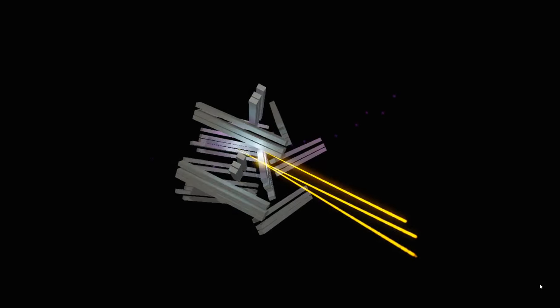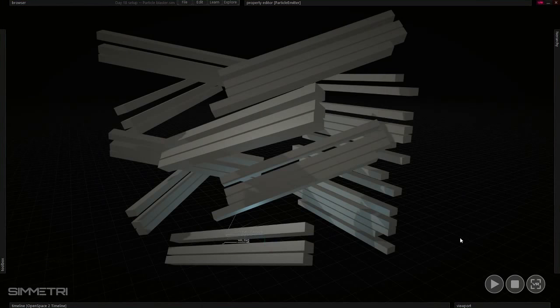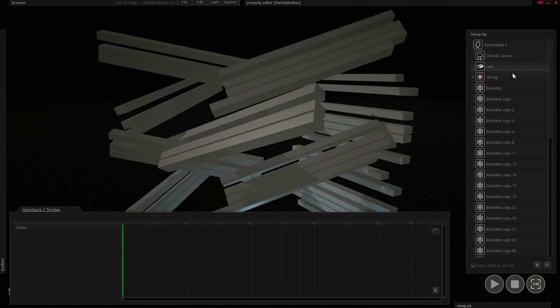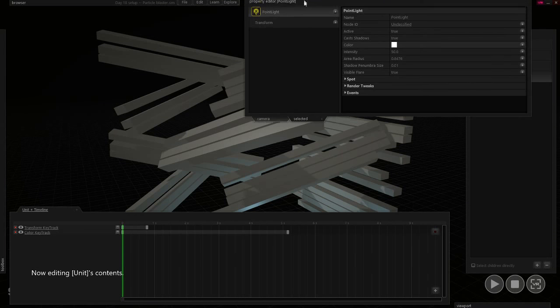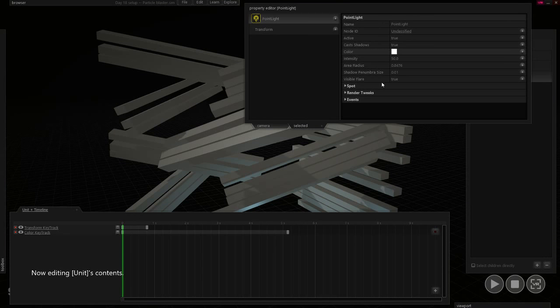We could basically get rid of that light after a little while, we could turn it off, which might be a cool way to have it dim out and then die. So for example, I could come to the unit and take the point light and any of these values. I could take area radius and go new key track, and then active, new key track. So I could have this thing be at full value here. This is the area radius key track, and then I could dim to some amount over in a smooth fashion. I could dim out to 0.